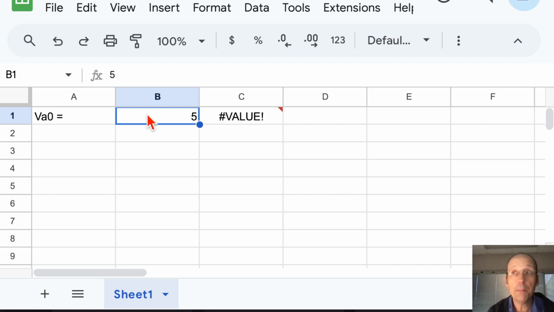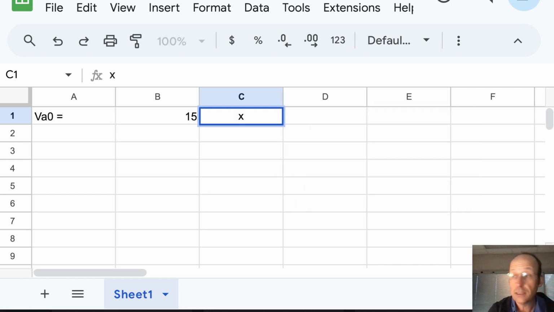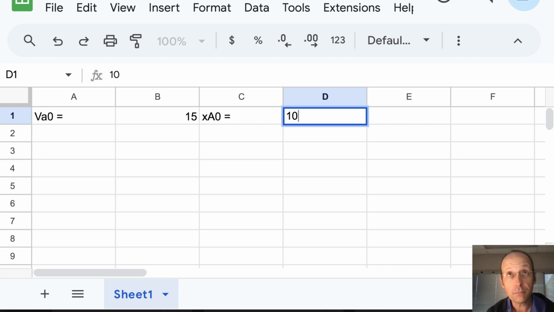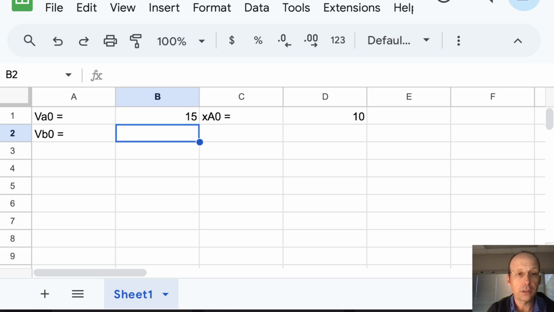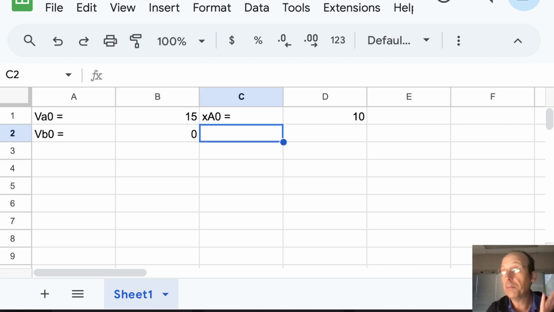Now, right here, I can put in my initial x velocity for A. It's 15. Now I'm going to put xA0, my initial x position, equals, again, that's a text cell, it's not anything, and 10. That's what I had. Let's do the same thing right here for car B. VB0 equals 0. And I didn't put in units. We're just doing numbers. You could add the units in as another cell, but I'm just trying to keep it as simple as possible.